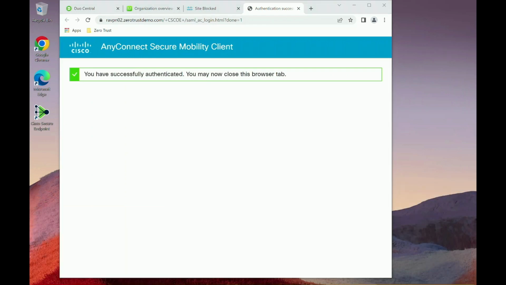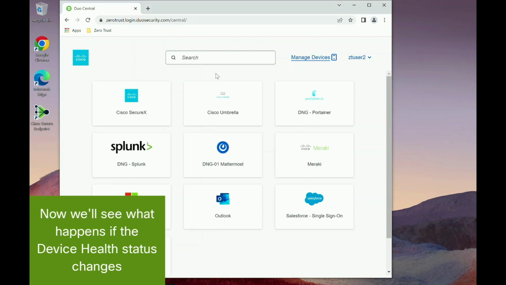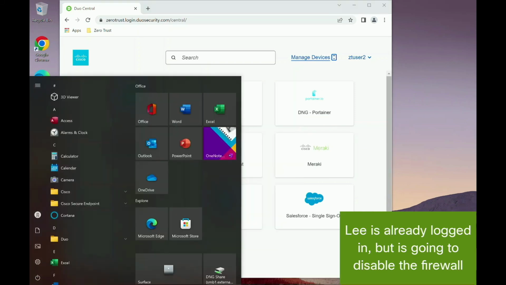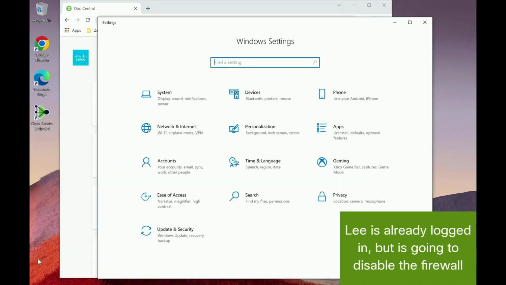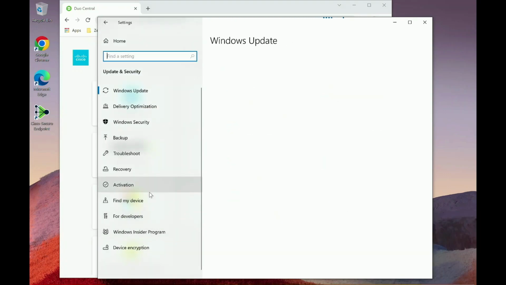Now we'll actually shift a little bit, and we'll take a look at what happens when we want to do something silly as an end user, like mess with the security on the device. So device hygiene has actually been running in the back, and the DUO Health application has been collecting telemetry on this device. So if Lee, our persona here, goes and does naughty things like, let's say I'm going to hop into Windows settings and go disable the Windows firewall. Naughty Lee. Yeah, naughty Lee.